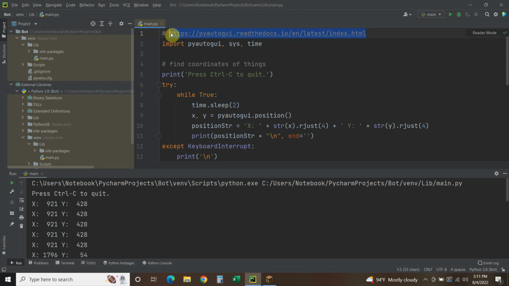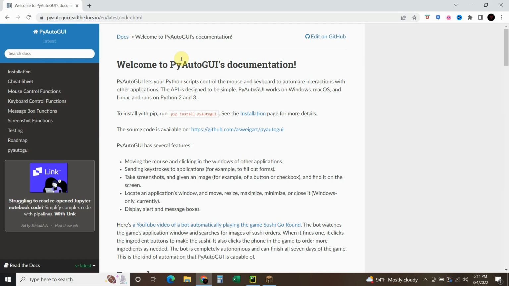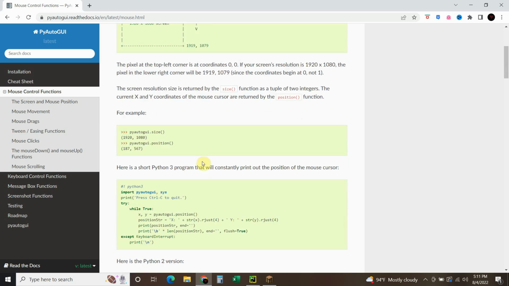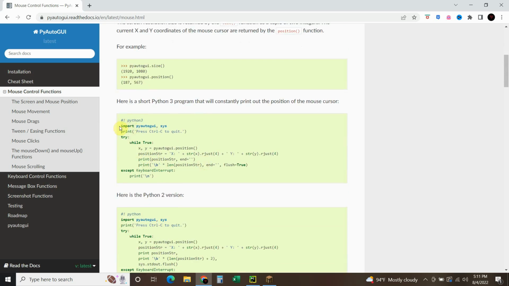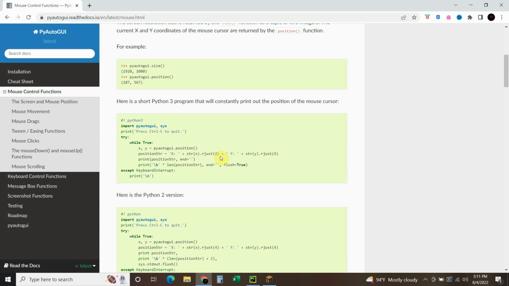I'm not going to show how to use that in there, but what you can do with those coordinates is take them to the documentation and actually move your mouse to those locations. So we're in the pyautogui documentation. You can go to mouse control functions, and it tells you the X and Y increase. This is the code we just went over; I changed it just a little bit to find the position of your mouse cursor.